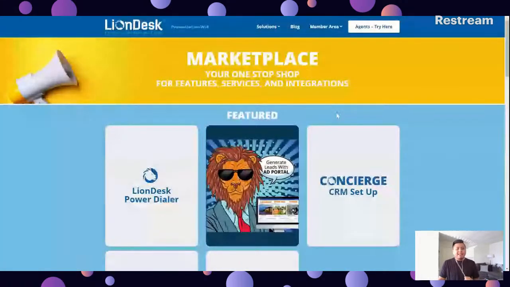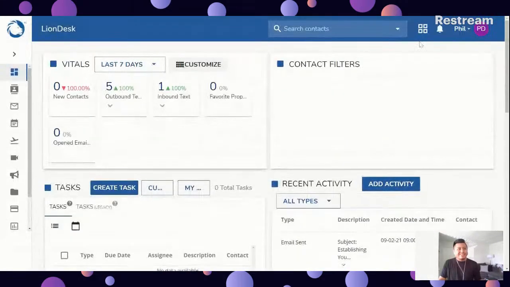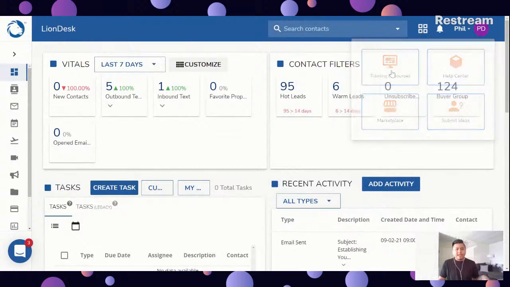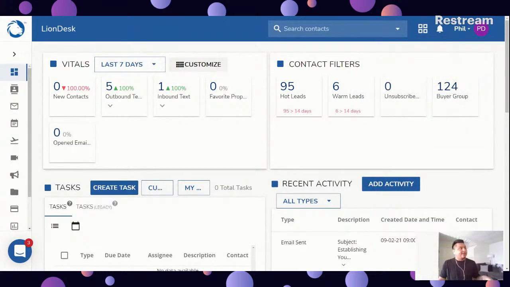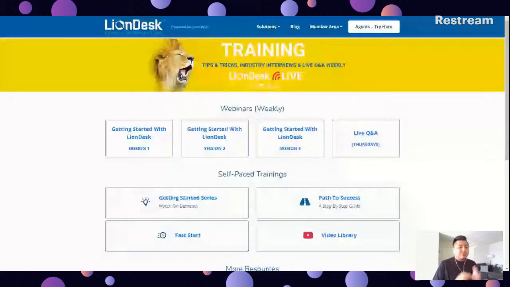And then finally, we have our training resources. If you want to learn more about Liondesk and really dive in, you can check out our training page. You're going to see all the different training resources that we offer. The very first thing you're going to see is our weekly webinars. We have a Getting Started with Liondesk webinar series, part 1, part 2, and part 3. Definitely recommend watching the entire series, especially if you're new to Liondesk. If you have some experience and just want to learn more, definitely recommend jumping into session 2, even session 3.